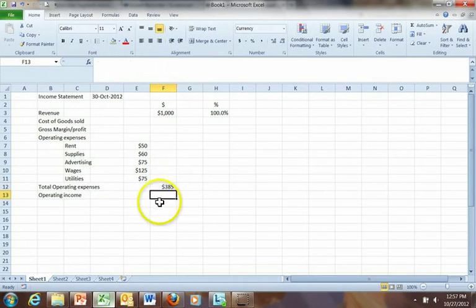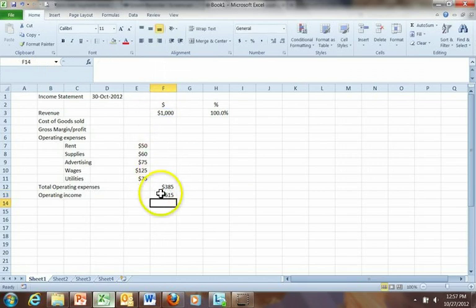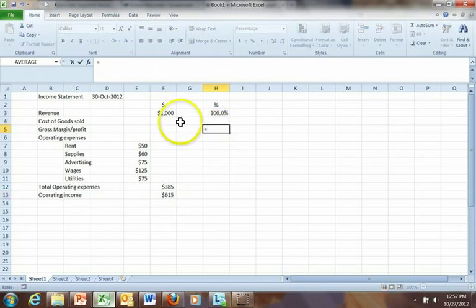Let's subtract now. Let's subtract from our revenue. So I enter equals. I click F3, and then I enter the operator minus, and then I click my next value, which would be 385 in F12. And select enter, and notice that 1,000 less 615, less 385 is 615. And so we have entered an addition formula, a subtraction formula, and we have formatted cells to show as percentages.